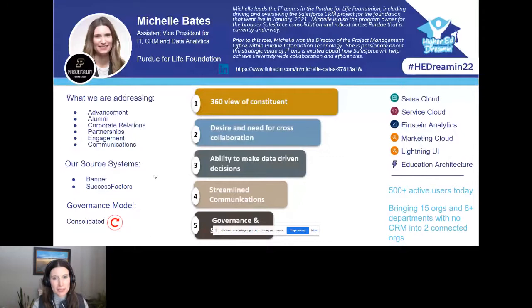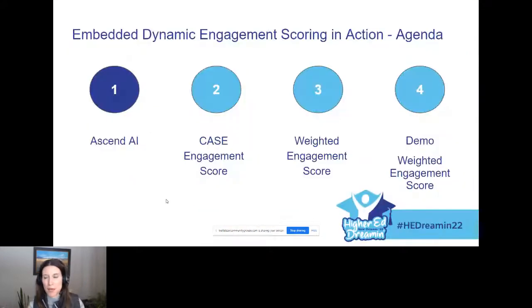Okay, so let's get into the topic of the day. We're going to be talking specifically about Ascend AI, the CASE engagement score, and how we've taken the CASE engagement score and created another version of it, what we're calling a weighted engagement score. Then I'll show you a couple of clips of what it looks like in action, a little demo.